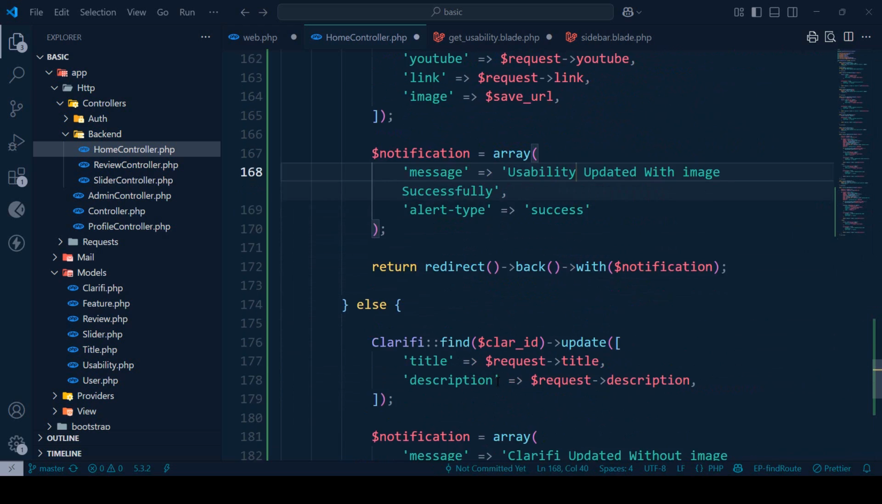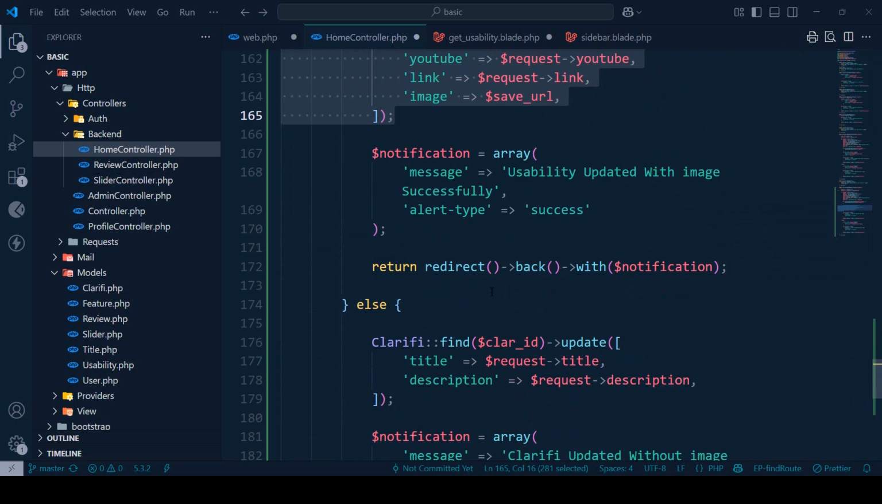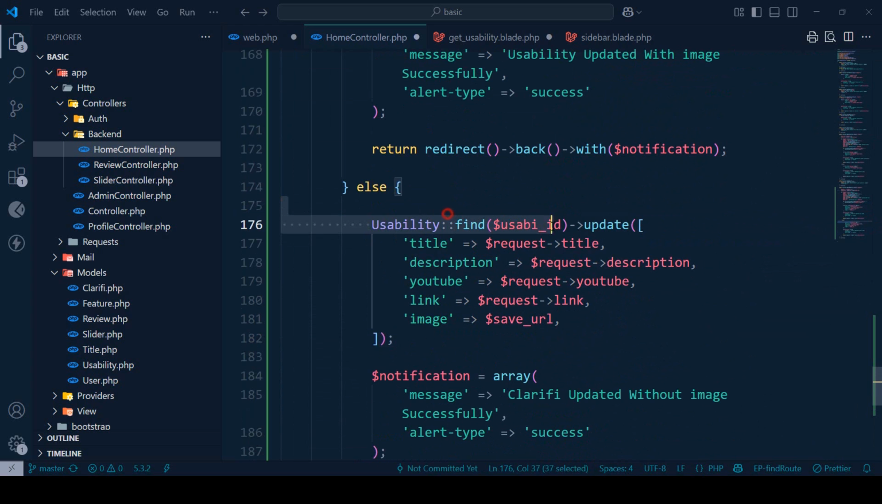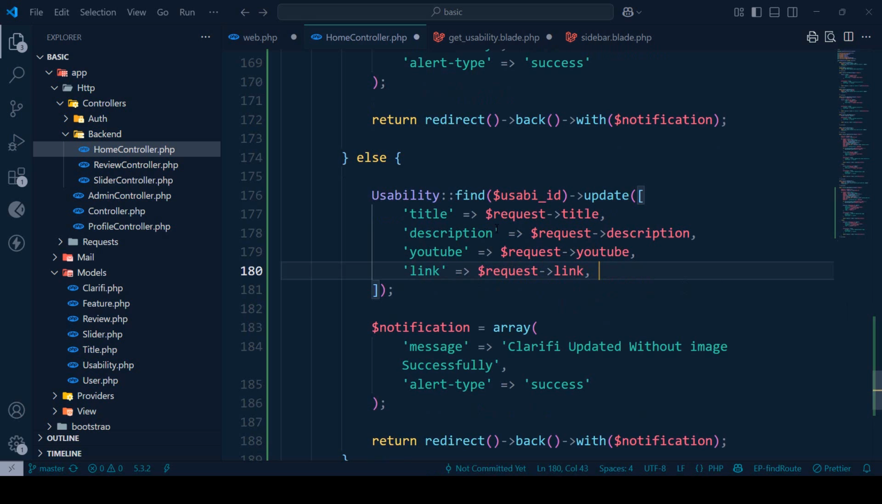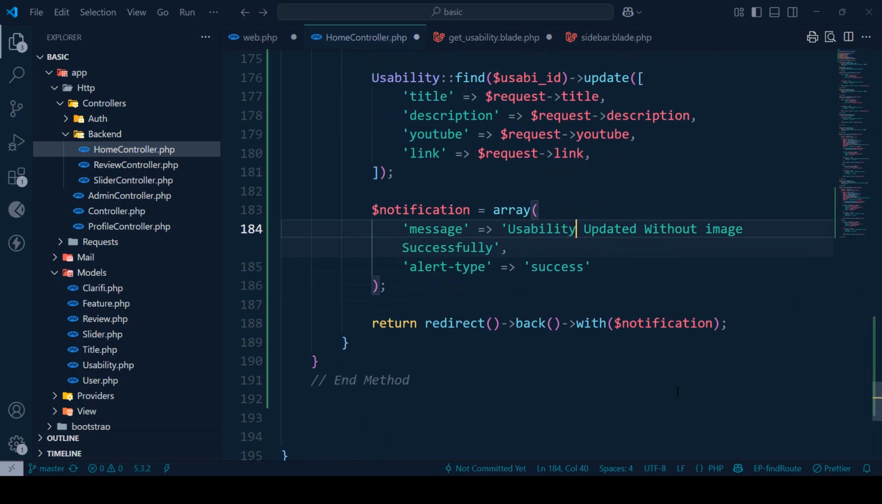page, and that will be just the same. You can also copy it. Okay, copy it, and that will be without image. Here I simply paste it. Everything will be the same, only our image will not be needed. So without image, that should be updated. Usability updated without image successfully, return redirect to the back page.